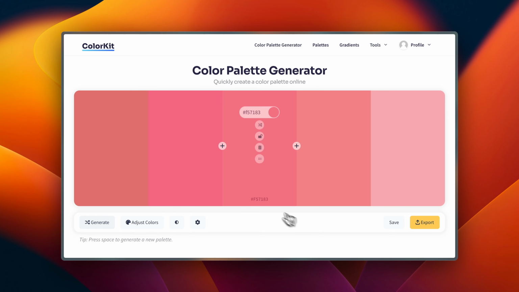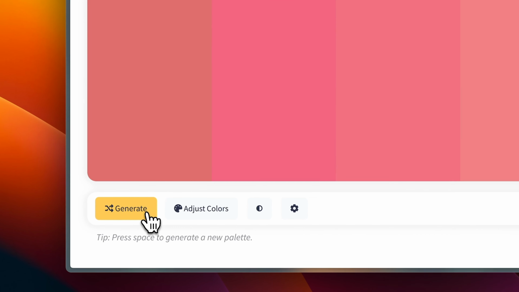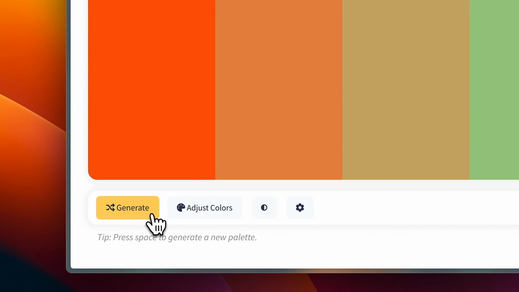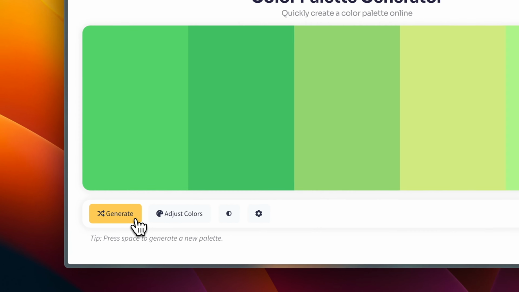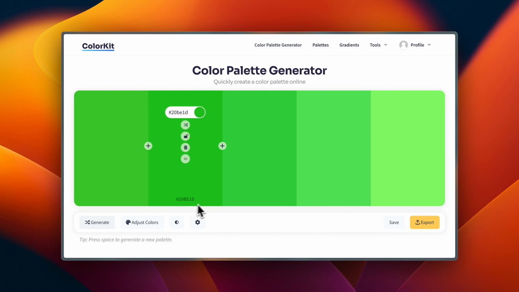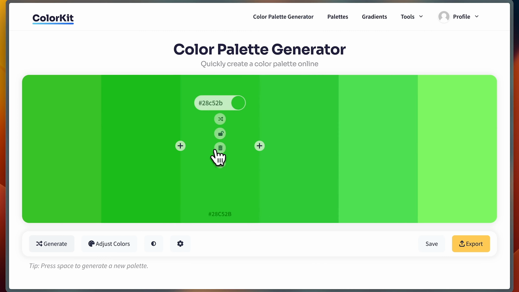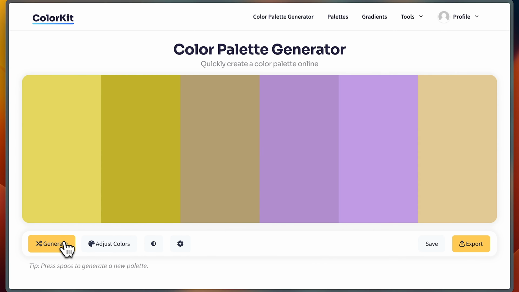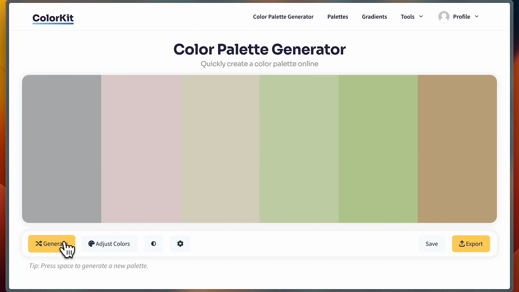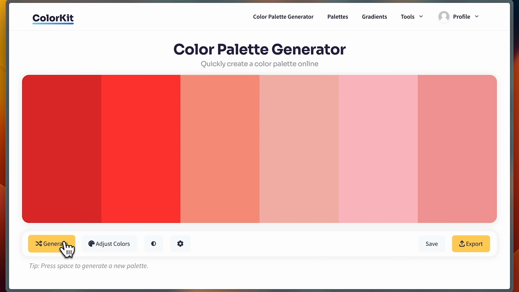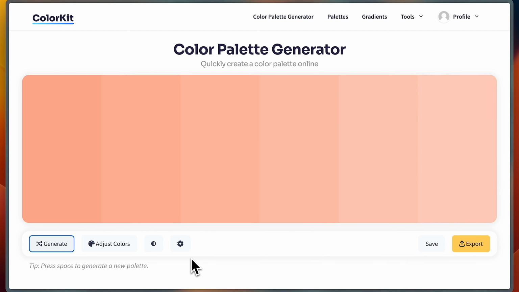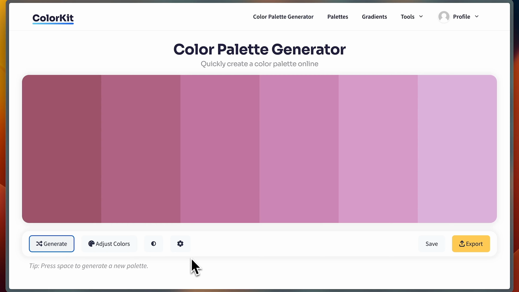So the main function here in the color palette generator is the generate button, of course, on the bottom. So we can click generate, and you can see we're scrolling through different color palettes. And if you want to add more colors to your palette, you can just hit plus here, and you can see we're making a larger color palette now. So I'm just going to go through a couple here. And a little pro tip, you can also hit space to easily go through the palettes quickly if you're just trying to find something really fast.